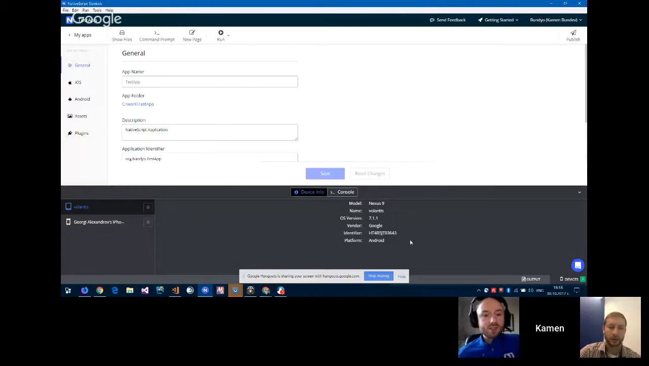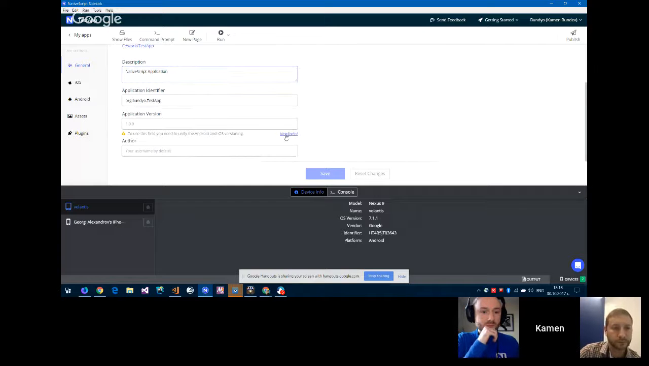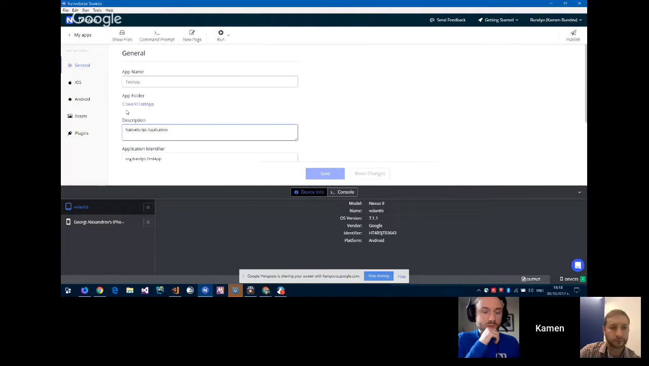Oh, it's here. Yeah, after the app is created, it is opened in app settings, where you can set, change. Oh no, you can't. You can change the description of the app and the application identifier. Mm-hmm. And also you can change some platform dependent things.